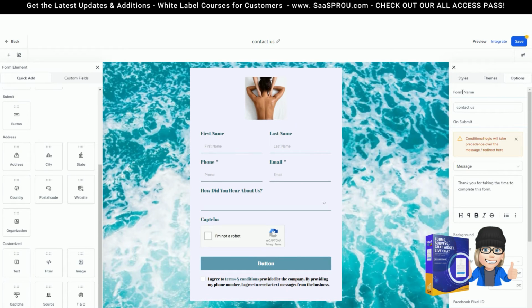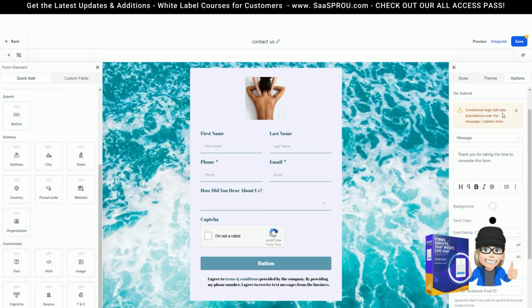Then options here is giving it a form name. So we called it contact us right here. Conditional logic will take precedence over the message redirect here. So if you set conditional logic for your form specifically, most people on a regular form, you're going to just either add a message. What happens when they submit the button? That's where we click on the button. Do we take them to a URL page? Or do we want to leave them a message? In which case you can fill out the box.